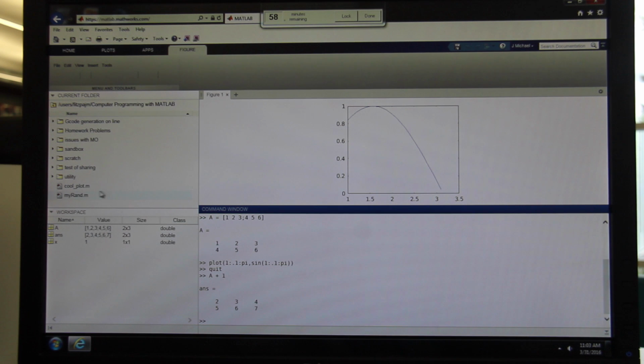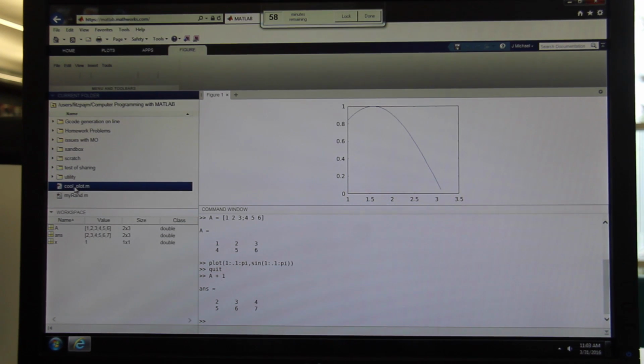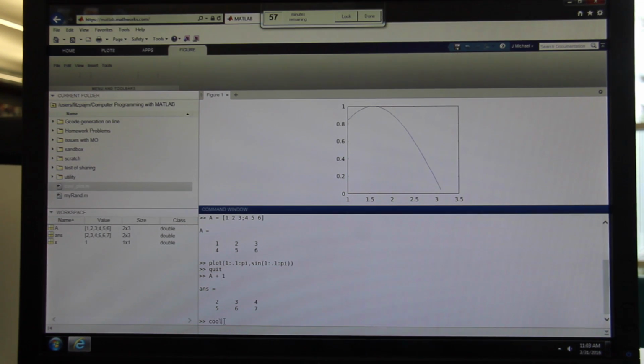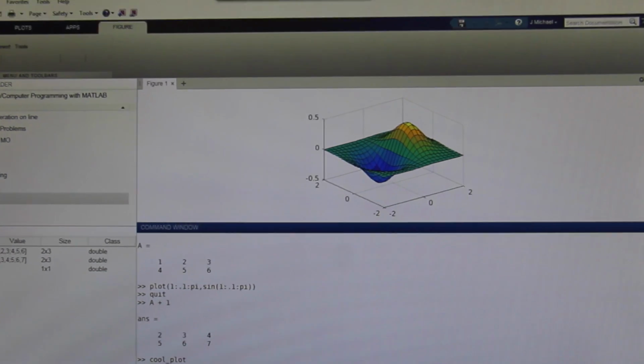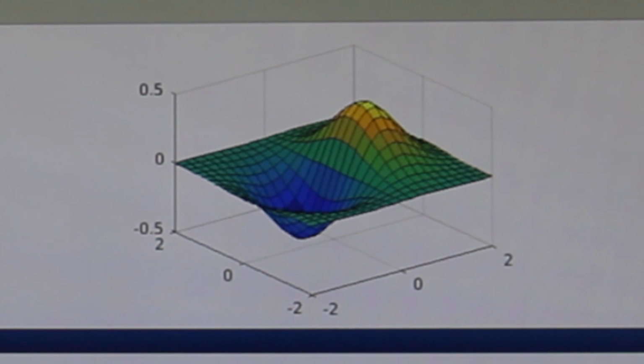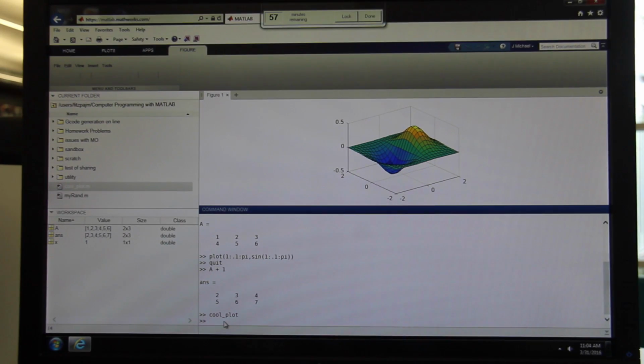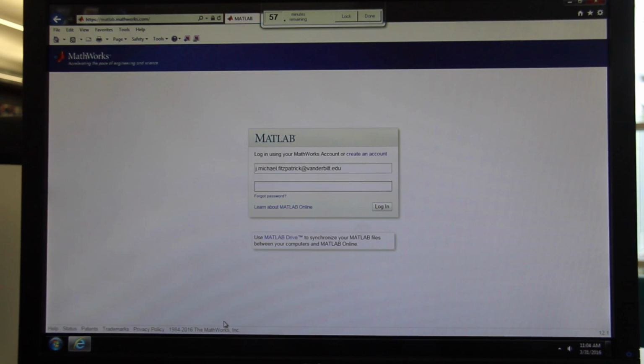And I've got a command up here. This is a function I'd like to run called coolplot. So I'm going to run that. There, pretty cool plot. All right, let's close this down. We'll quit. And we're back at the login window. Now let's go back to the studio and log back in again.